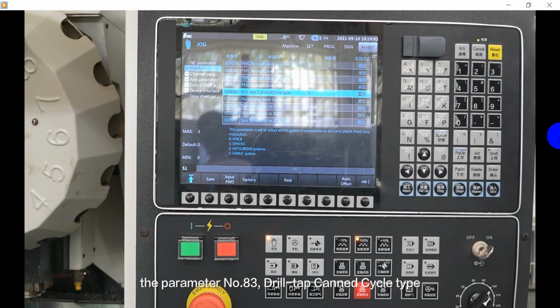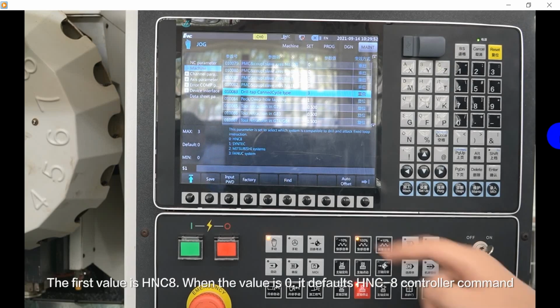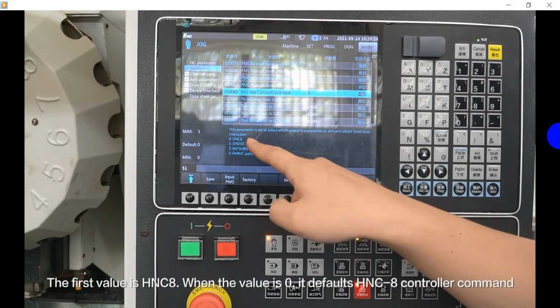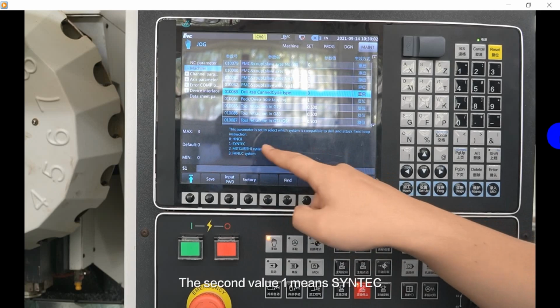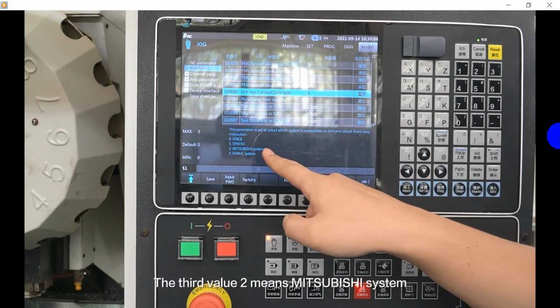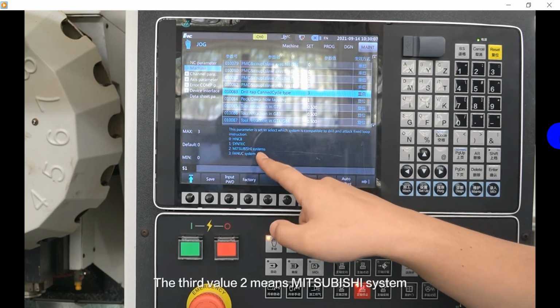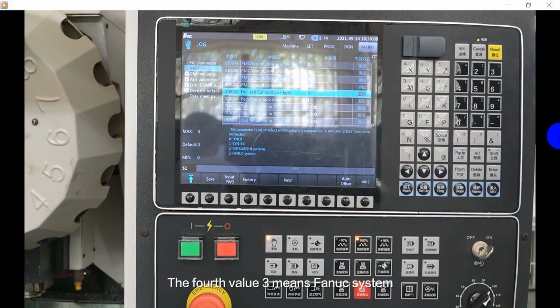Parameter number 83, drill tap cycle type. There are 4 values for this parameter. The first value, 0, defaults to the HNC-8 controller command. The second value, 1, means Syntec. The third value, 2, means Mitsubishi system. The fourth value, 3, means Fanuc system. There are 4 types of drill commands.